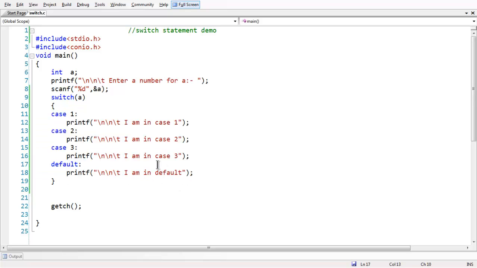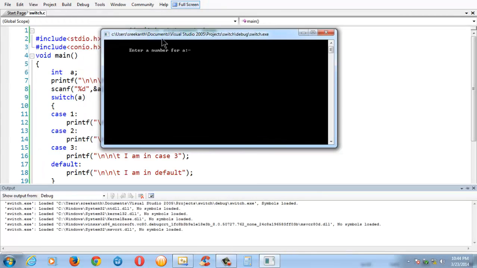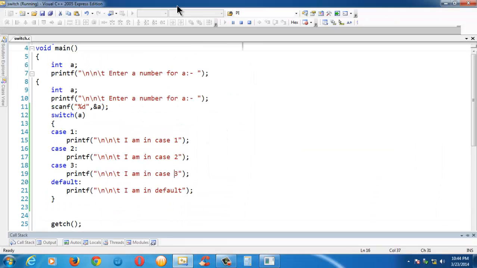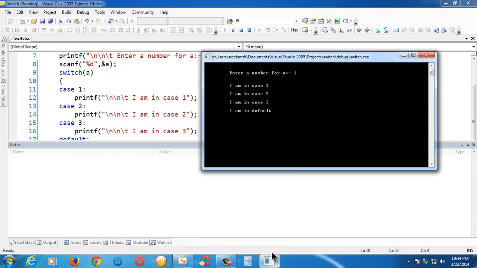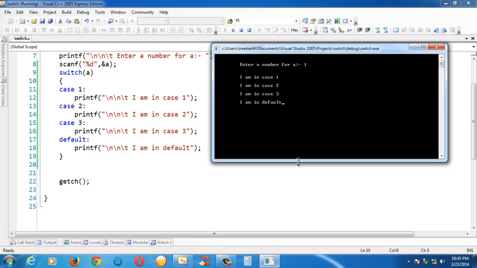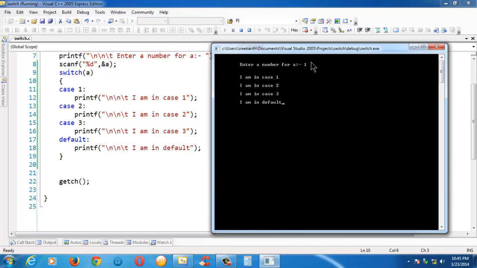Let us save and run the program. As soon as the program executes, it's expecting a value for a. Let's type 1 and press enter. You might wonder here because we have taken a as 1, but the output is quite different. Whenever you enter 1, first of all, the 1 gets compared with all the cases. That's what happens internally.